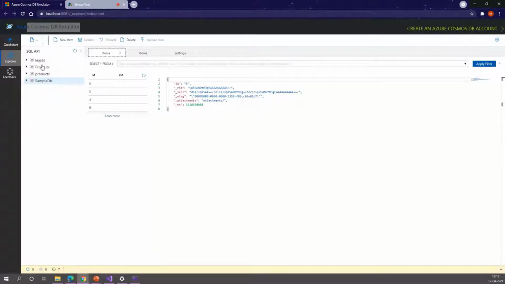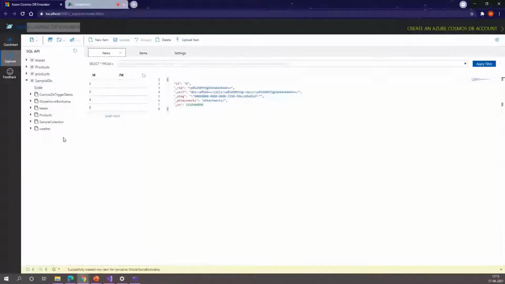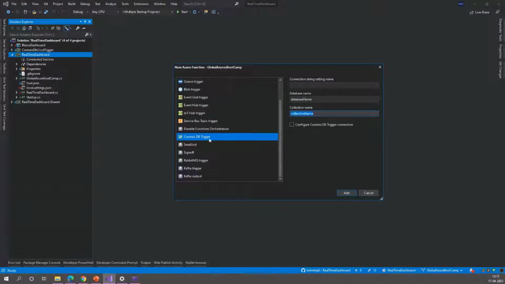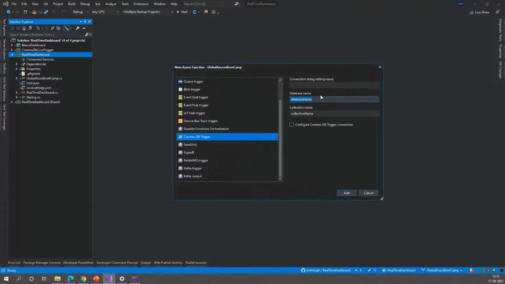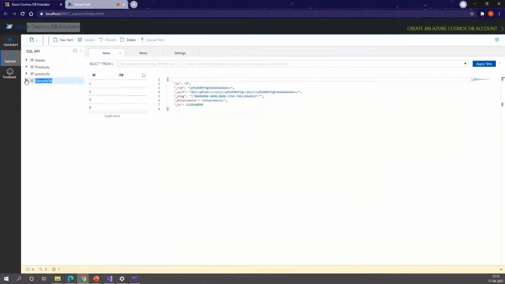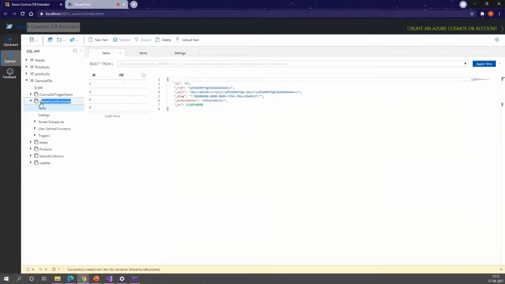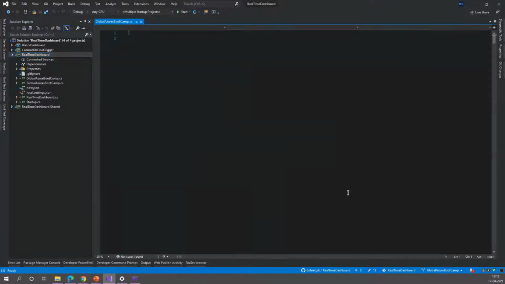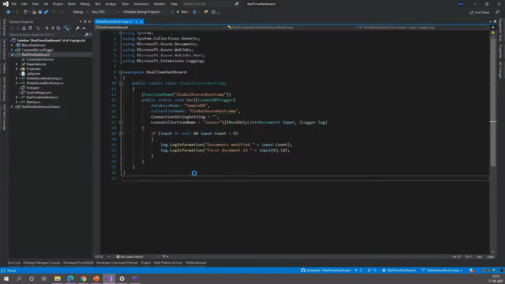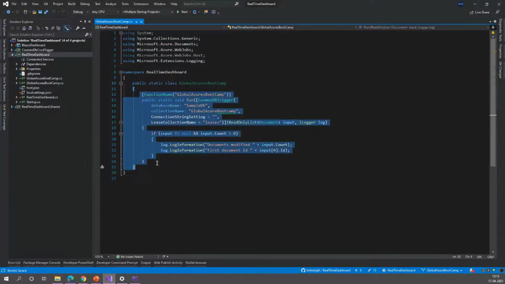Here this is my Azure Cosmos DB, and this is my database which I'll be using in this demo. While creating this trigger, we can use the database name. This is the database name. Next, I have created a collection in this. This is our collection or container, whatever you call it. So let's add this. And if you see, we have the function ready.